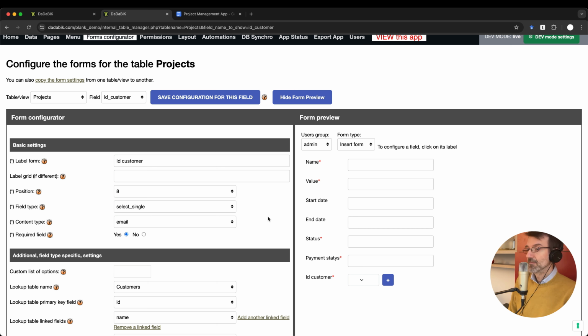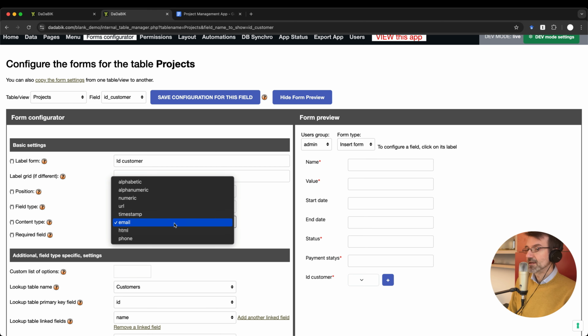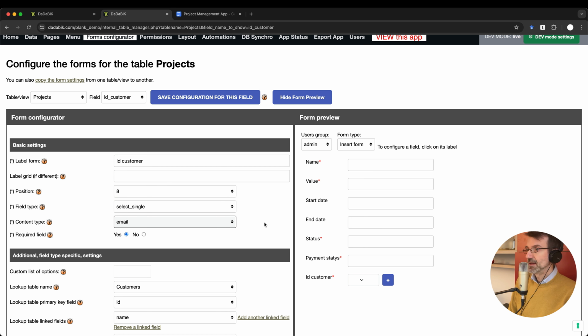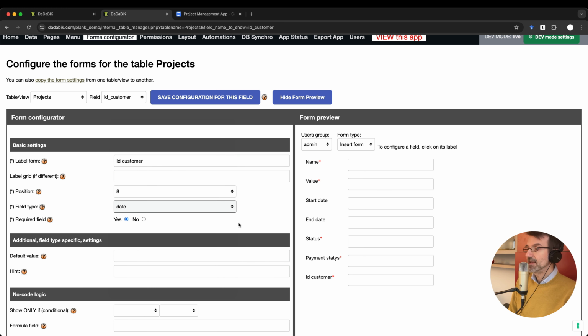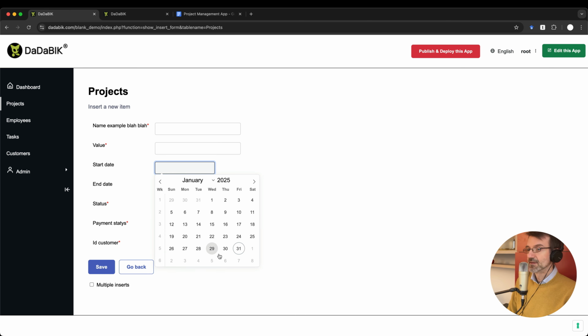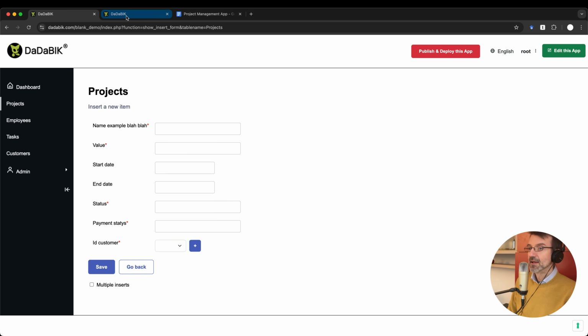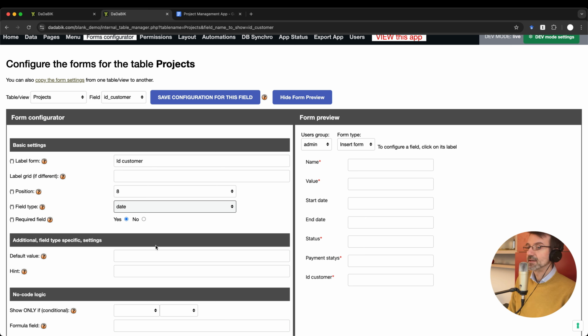Okay, in some cases the content type does not affect your application. Let me give you an example. If you choose date, a date will be something like this, a calendar pickup component, and obviously the content is a date value. So it doesn't make sense to set the content type. All right, so field type and content type.